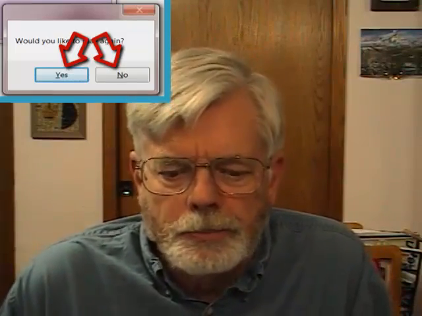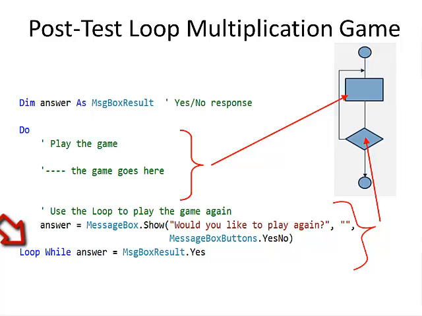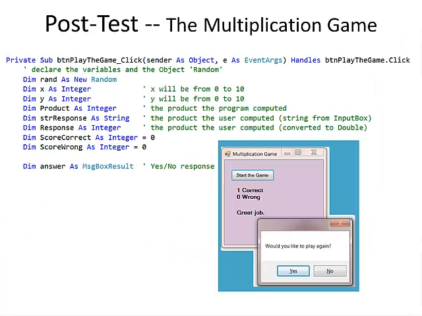I want yes no. And then loop while the answer equals message box result dot yes. I could do the same thing and say loop while answer is not equal to no. Right at the top, declaring the variables, and then the last thing in my variables, dim answer as message box result. That's going to set me up so I can accept that yes, no result.